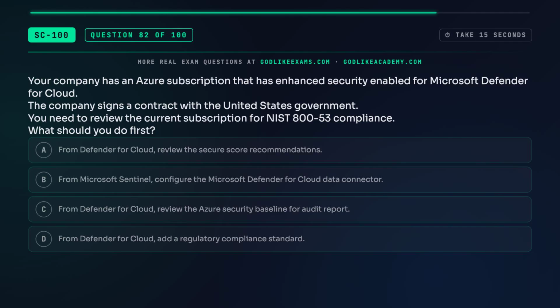Question 82. Your company has an Azure subscription that has enhanced security enabled for Microsoft Defender for Cloud. The company signs a contract with the United States government. You need to review the current subscription for NIST 853 compliance. What should you do first? Option A, from Defender for Cloud, review the secure score recommendations. Option B, from Microsoft Sentinel, configure the Microsoft Defender for Cloud Data Connector. Option C, from Defender for Cloud, review the Azure Security Baseline for Audit Report. Option D, from Defender for Cloud, add a regulatory compliance standard.